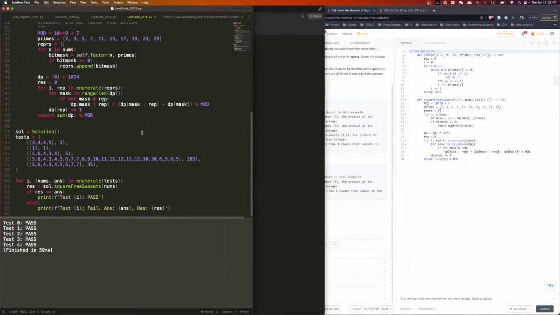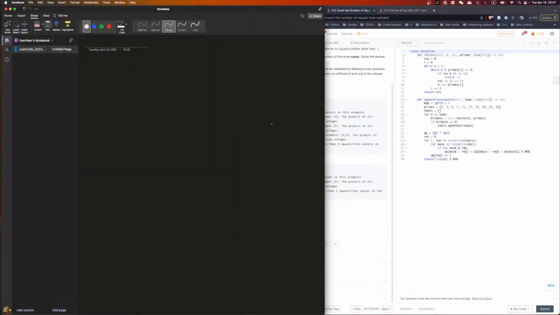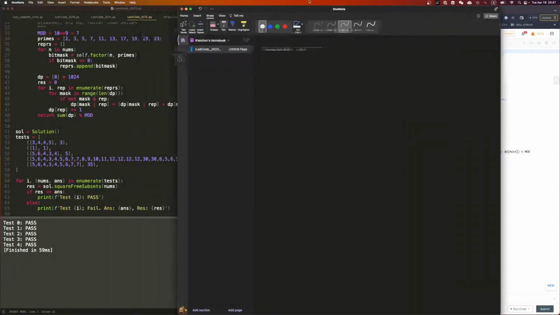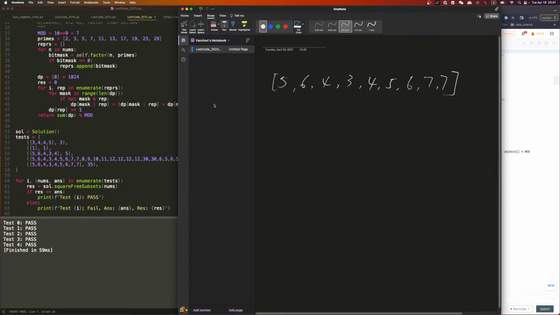This one, right? 5, 6, actually we should move this one here, right? Let me say, we have here 5, 6, 4, 3, 4, 5, 6, 7, and 7. Right? That's what we have.